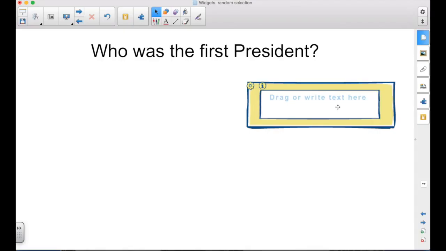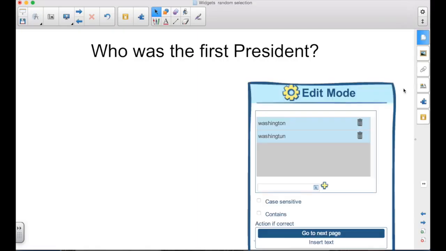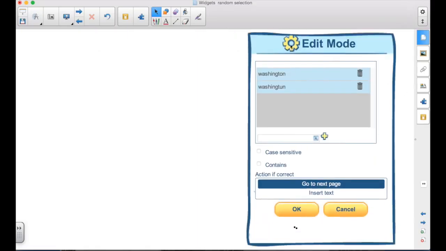All right, so I have another one on here. You can drag text, and you can also write text in there. So you can have the text, the answer's already there, or the students can come up and write the answer using the pen. I've already set this one up. I've put in Washington in case they misspell it. I've added those by clicking the plus. I've turned off the case sensitivity.